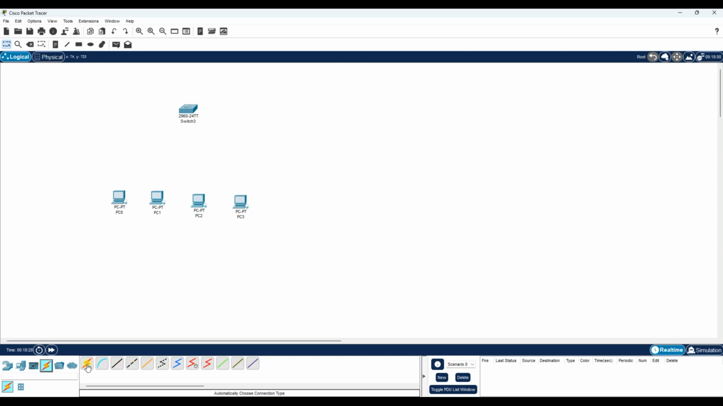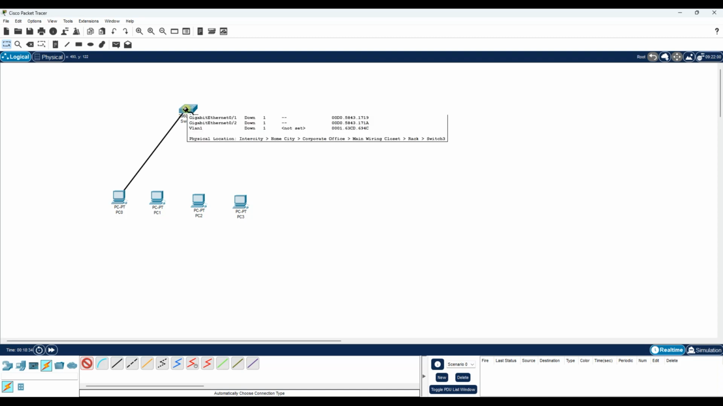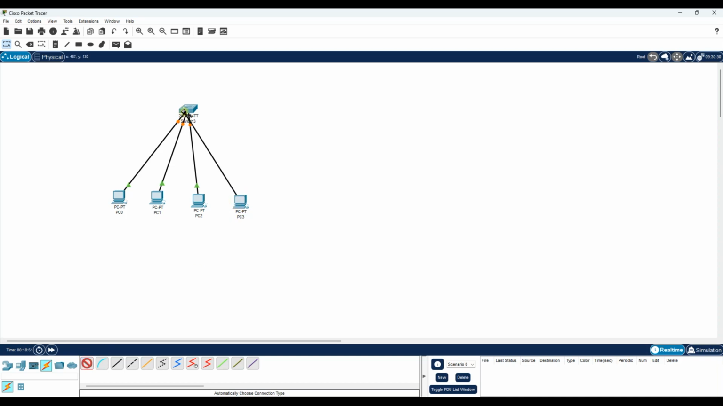So let's start off by connecting automatically. We're going to click on this computer and then this switch, and it's automatically going to connect to the first port. So again, I'm going to use the wiring tool from here to the switch, and the wiring tool from here to the switch, until we've got all of them connected.